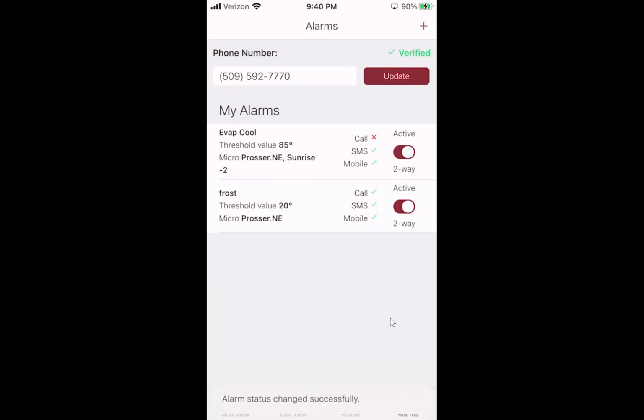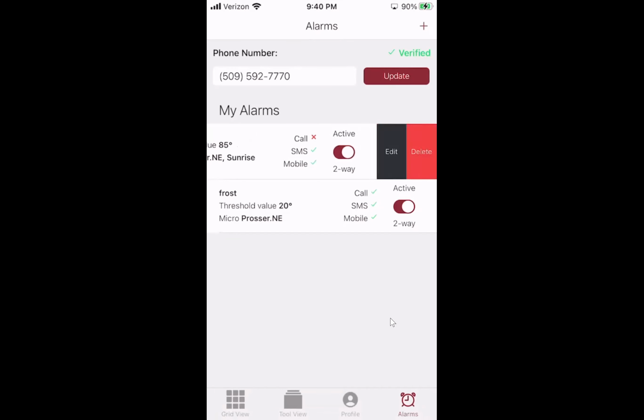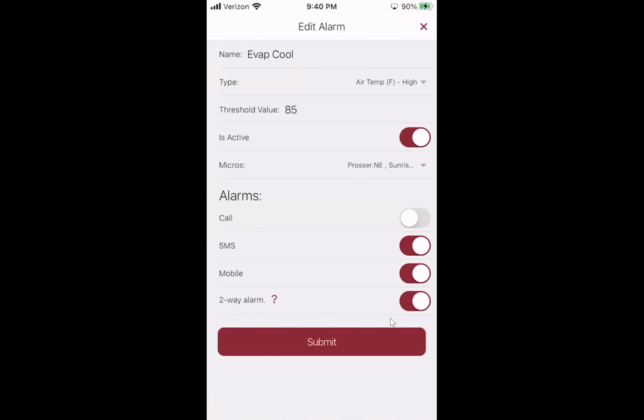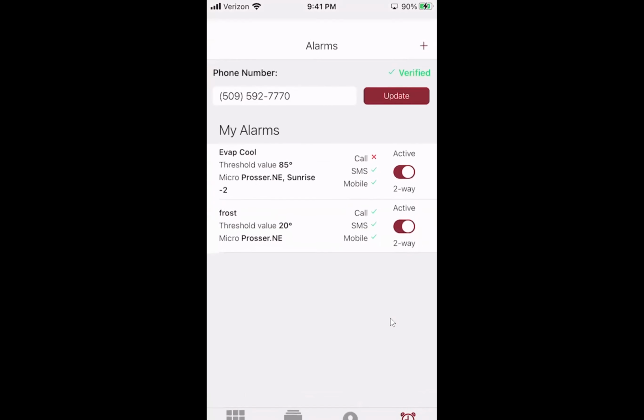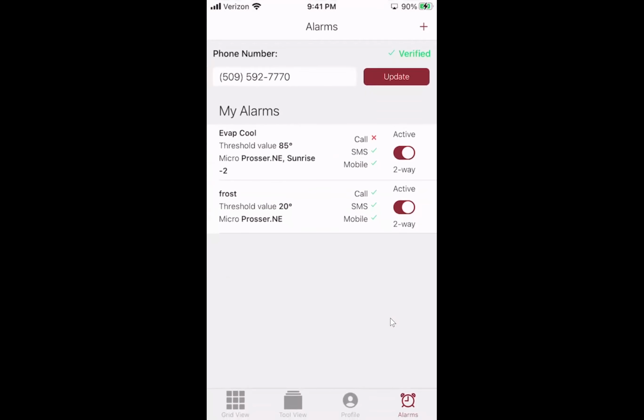And now I've got a second alarm. I've got an evaporative cooling alarm, and I've got a frost alarm. At any point, I can turn these off. I can turn them on. All right. And if I want to edit it, I slide to the left. I click on edit. Here we go. Turn off 2-way, submit. There we go. So this is a pretty convenient way to turn alarms off and on, to manage them, use them as you see fit.